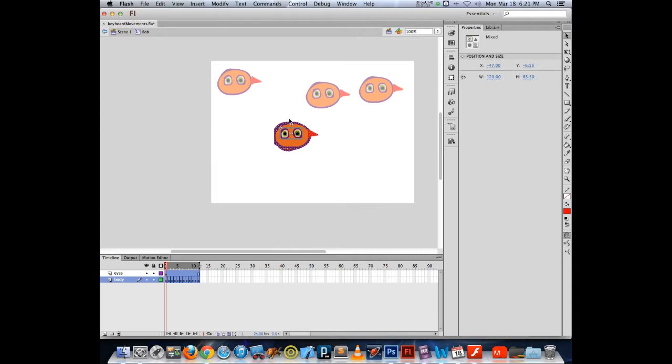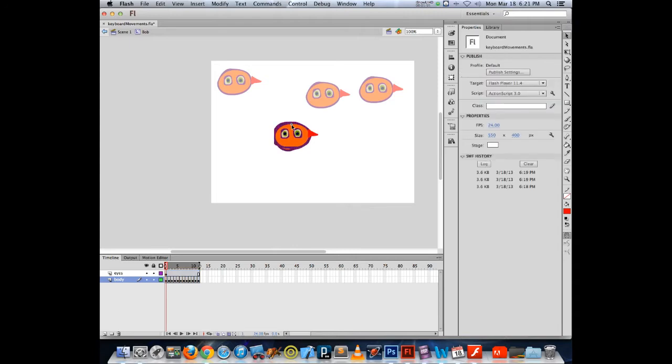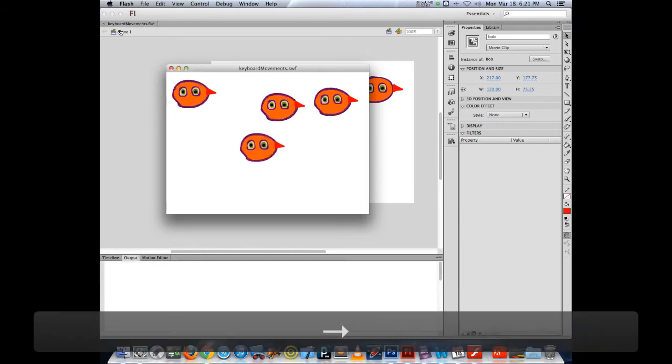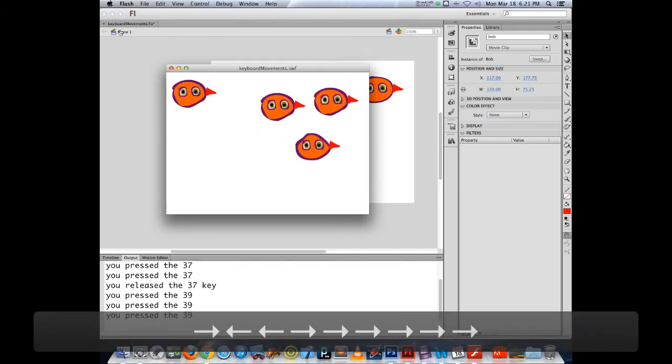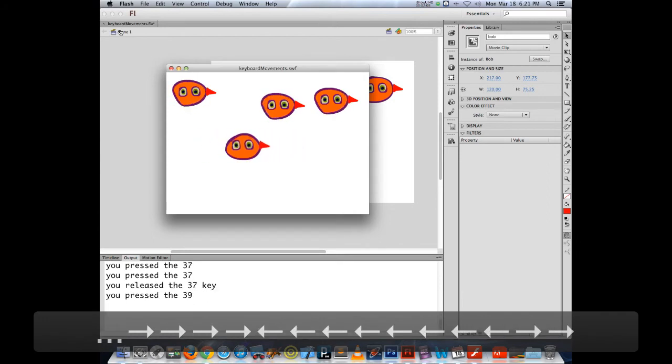So we can see now here is the main registration point right there. So Bob will rotate on this axis for his rotation y. So we can see this is the lazy method for creating the appearance of facing left or facing right.